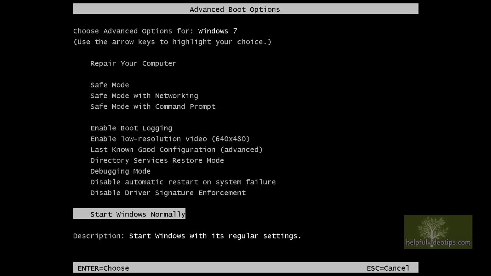If you would like more in-depth information on any of these topics, visit the Windows website by clicking the link shown here. In this video, we reviewed how to use the advanced boot options in Windows 7.